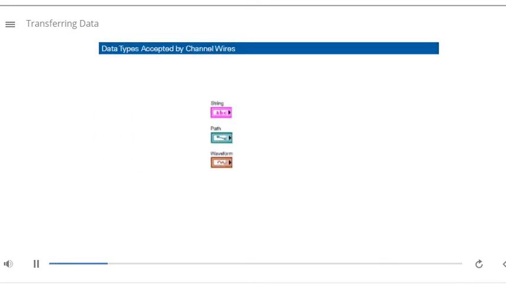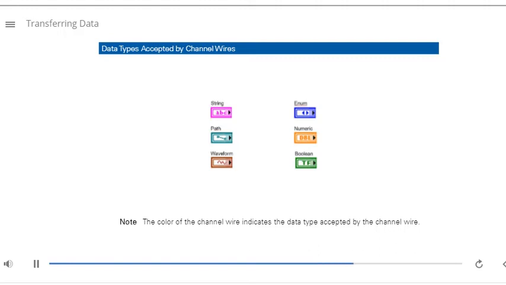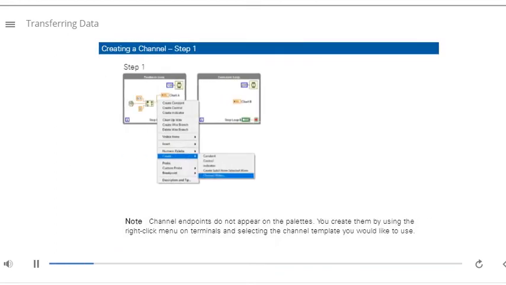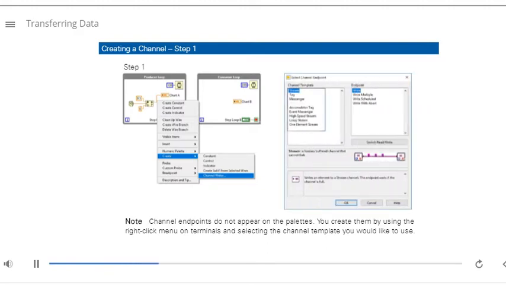Channels can accept any data type found in LabVIEW, for example, Boolean, numeric, waveform, cluster, array, object, string. The color of the channel wire indicates the data type of the channel. Channel endpoints do not appear in the palette. You create them by using the right-click menu on terminals and selecting the channel template that you would like to use. LabVIEW provides several channel templates. Choose the channel template to use based on your application needs.